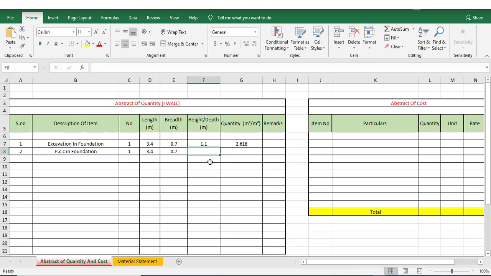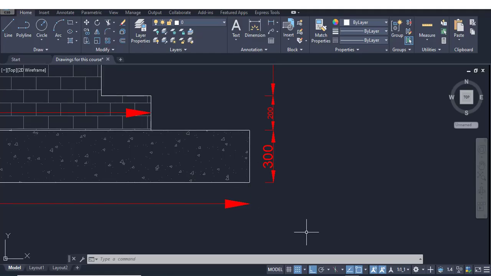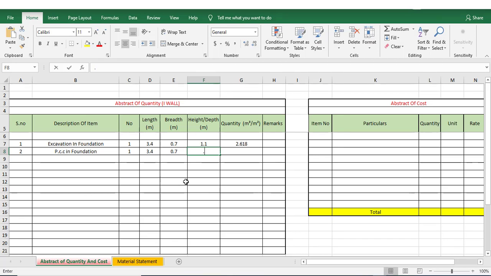Next to it we need to add the height or the thickness of the PCC. You can see here in the section it is 300 millimeter, meaning 0.3 meter. Next to it we need to find out the total volume, and I'll drag this formula because the same formula goes here: numbers multiplied by length multiplied by breadth and the height. So it is a total of 0.714 cubic meter of PCC we need over here.